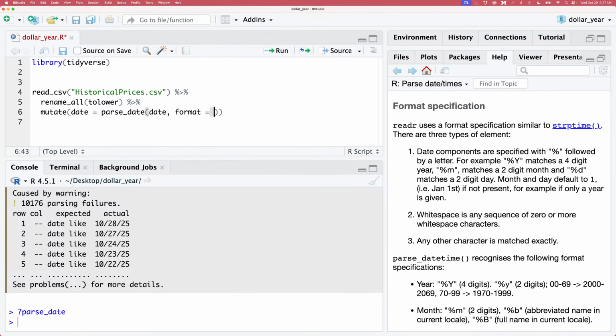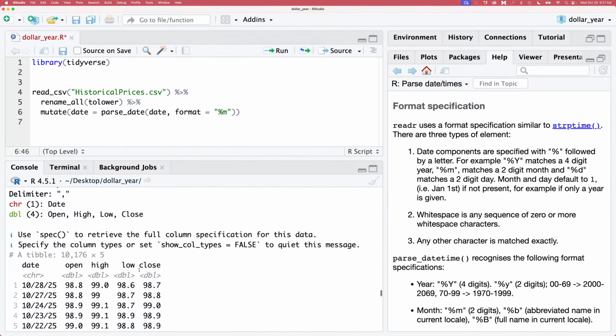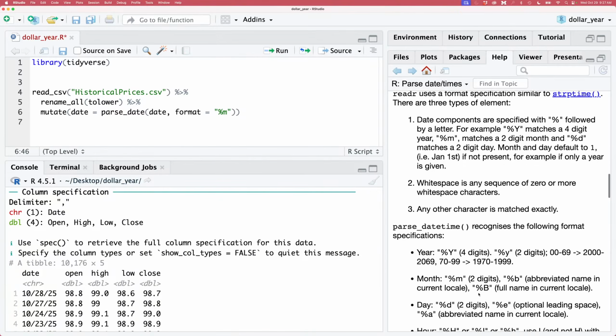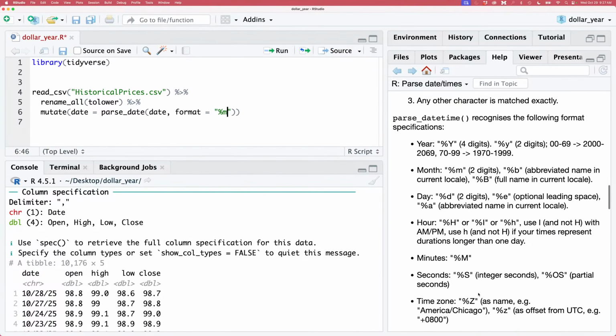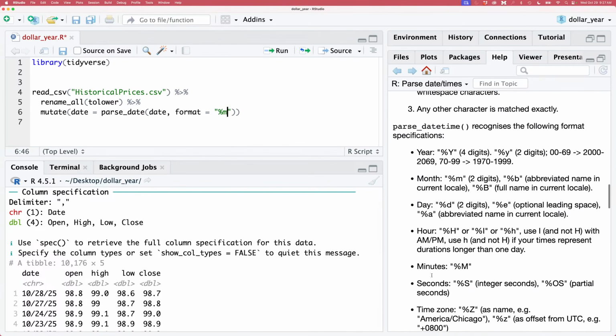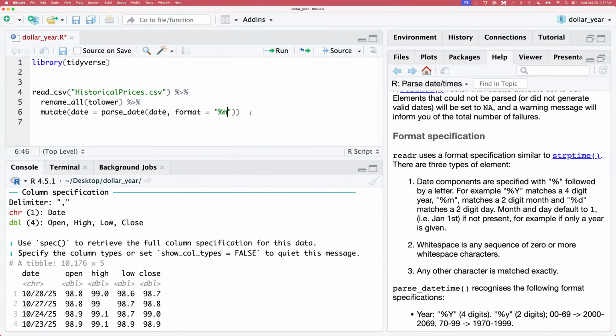So if I do format equals, and then it starts with month, and so %m matches a 2-digit month. I'm actually not sure if I have a 2-digit month or a 1-digit month. I'll use that and see if it complains, because I think I might have a 1-digit month.